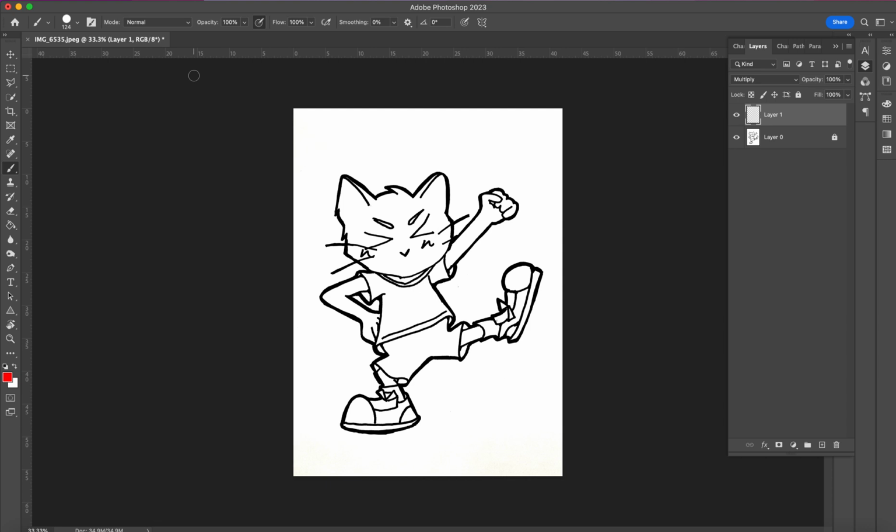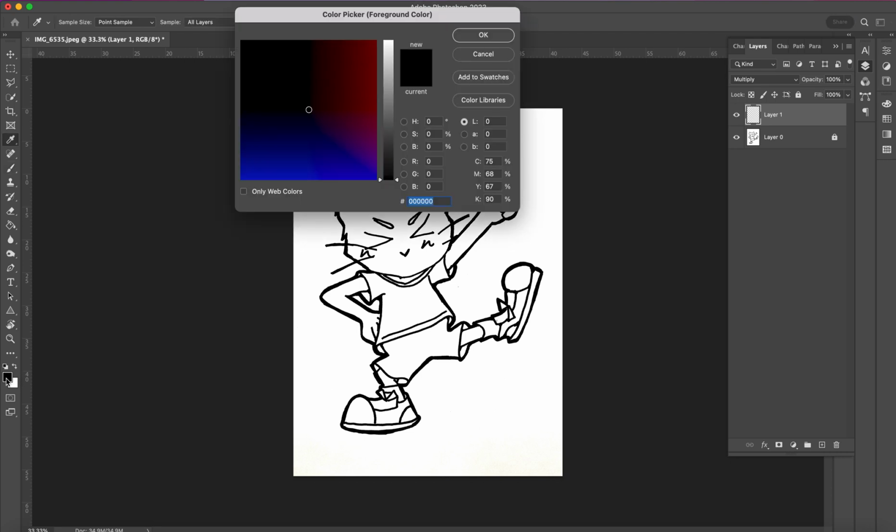Now we have to pick a color. Our color picker is at the bottom of the toolbar on the left-hand side. You might see by default two little squares down here, one stacked on top of the other, probably black and white. If you've used the program before, there might be a color there, but this is where you can access your color picker. Just click on the top square.